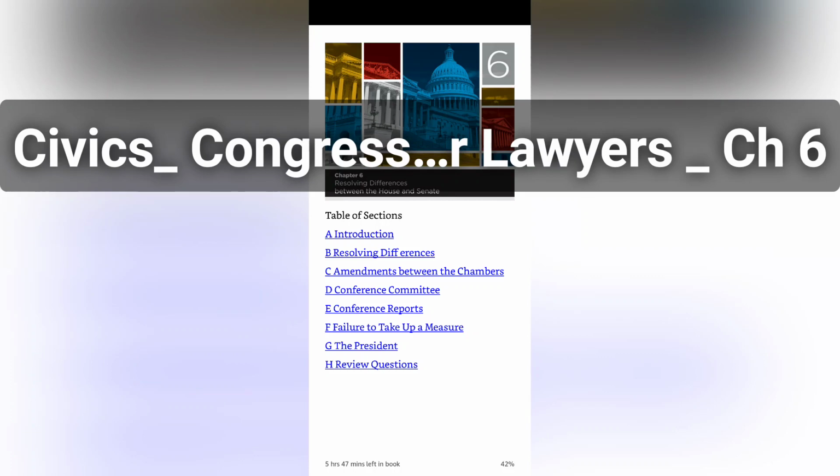Even with control of both chambers, including a 60-vote filibuster-proof majority in the Senate, the Democratic leadership knew that the minority in the Senate could make use of a conference committee or amendments between the chambers extremely difficult. As a result, they ultimately opted for House acceptance of the Senate bill. See Chapter 6D.